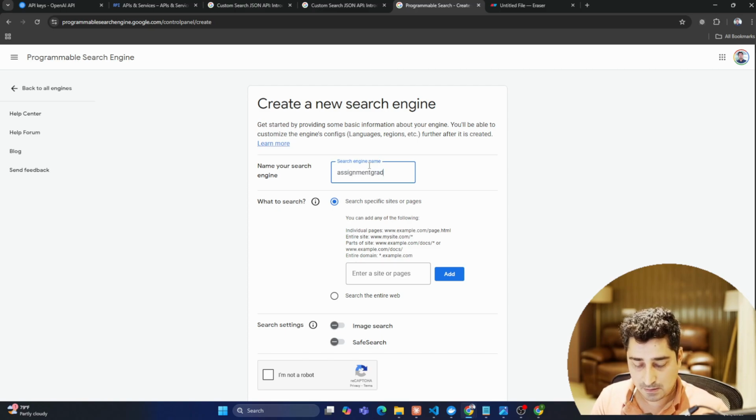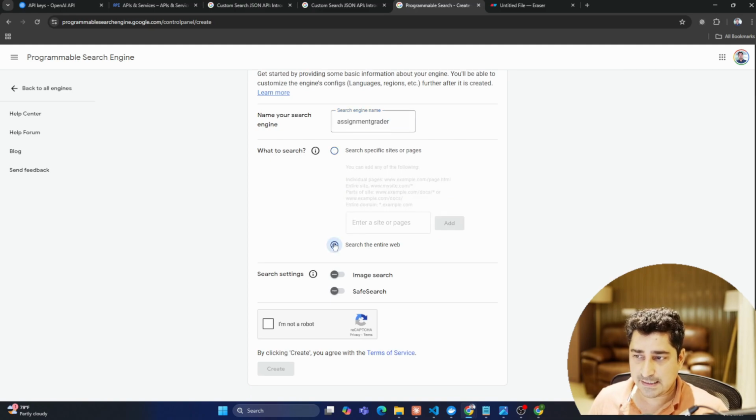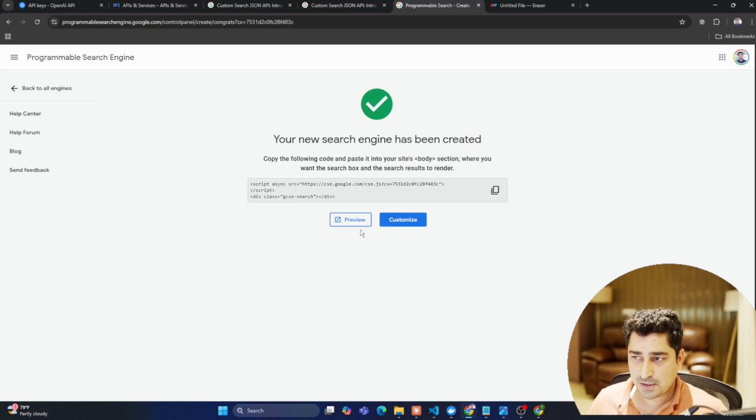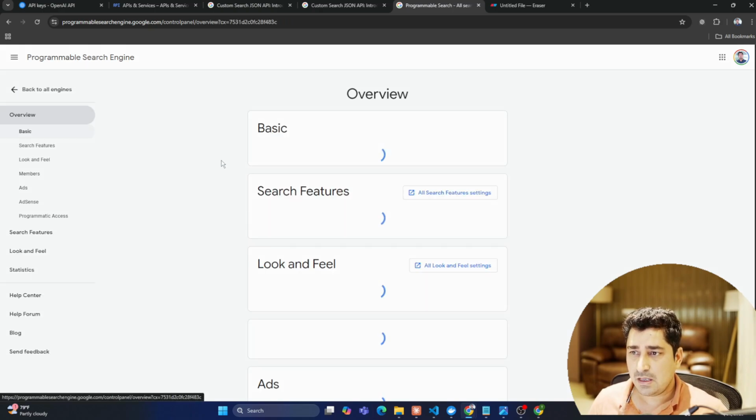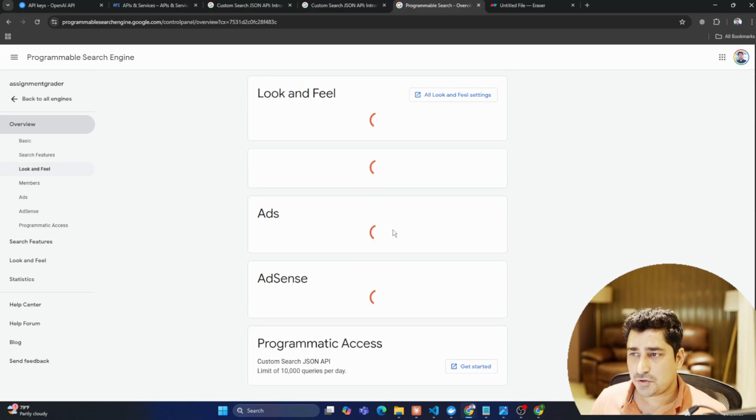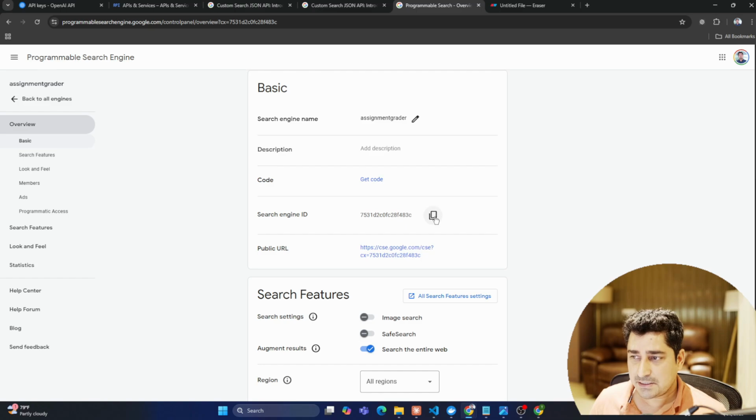I'm going to give it a name. You can click on search the entire web, then I'm not a robot, and click on create. Once you click on create, it is going to create a search engine. Now go back to all the engines, and select the engine that you have just created. Here it is going to show you the search engine ID. Now this particular search engine ID is required.